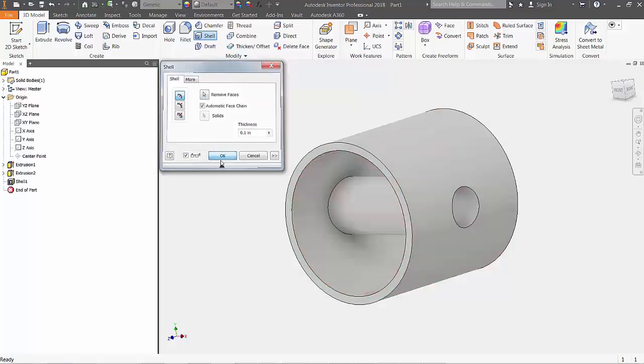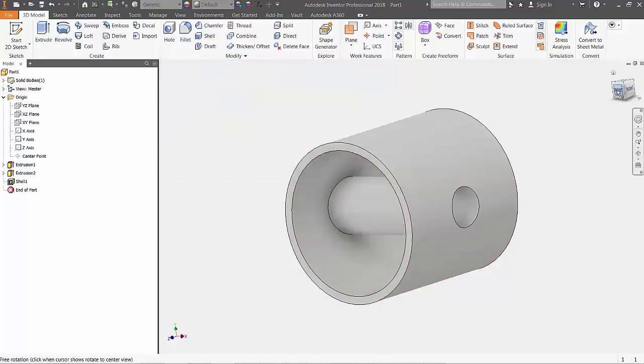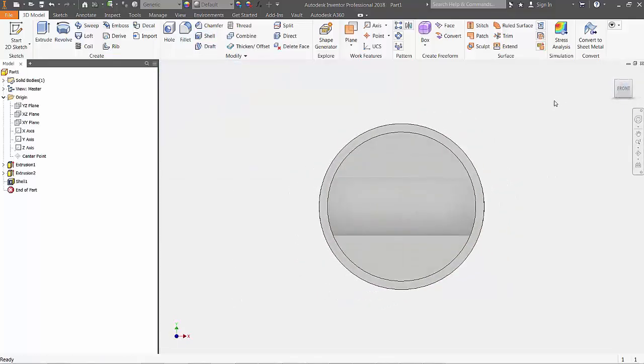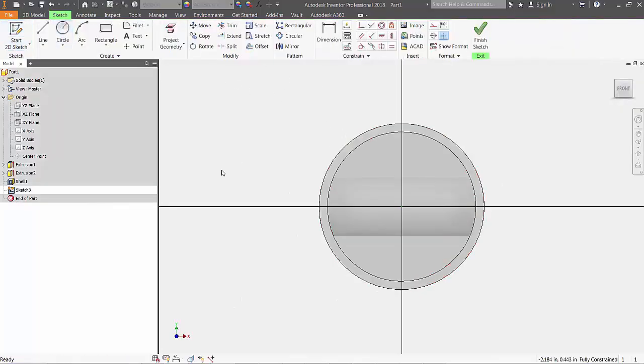Notice that the Shell command removed all material other than the 0.1 inch thickness, leaving the back surface as well as a cylinder around the extrusion created before the Shell command was finished.